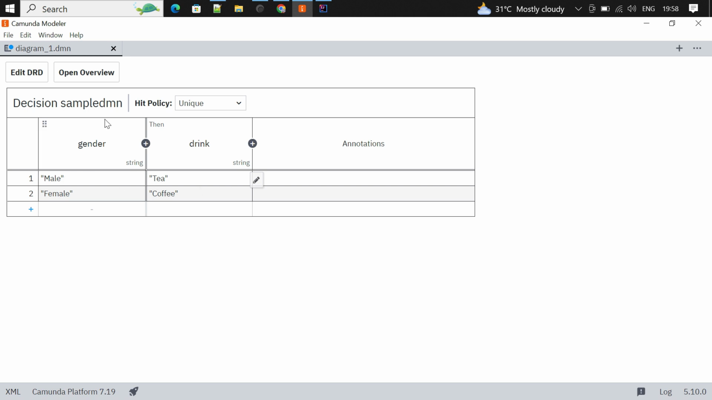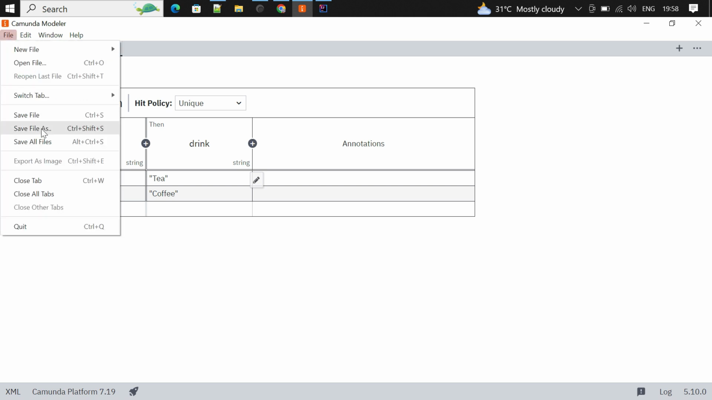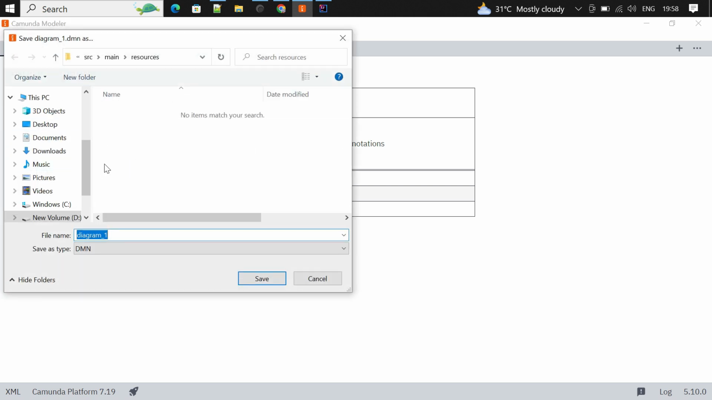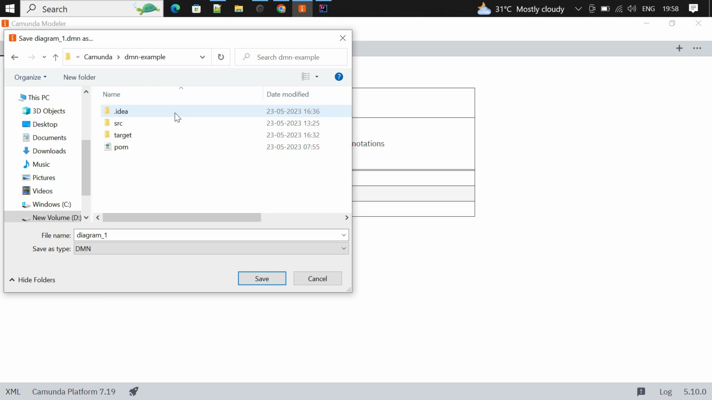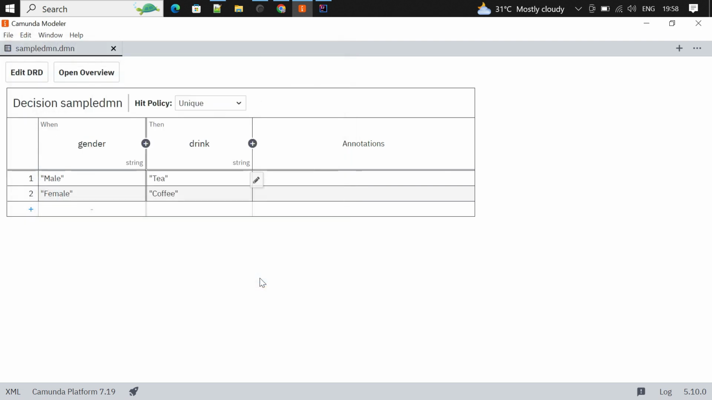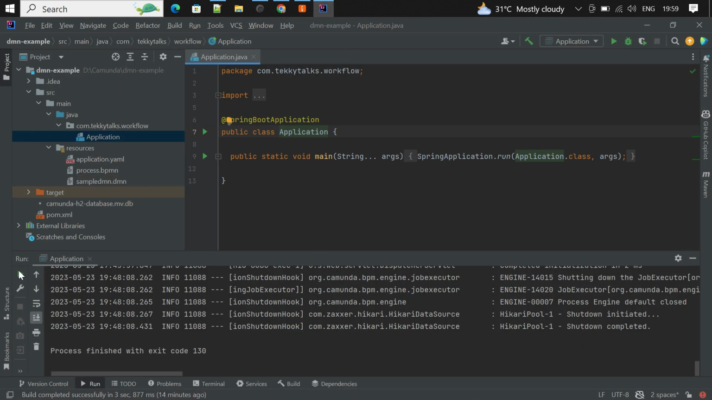Once you're done with this, click on File, Save File As, and save it inside your project's resources folder. For example, I have the project inside Camunda DMN example, src, main, resources. So you have to save it here. I've saved it. Now our DMN file is here, so we can start the application.